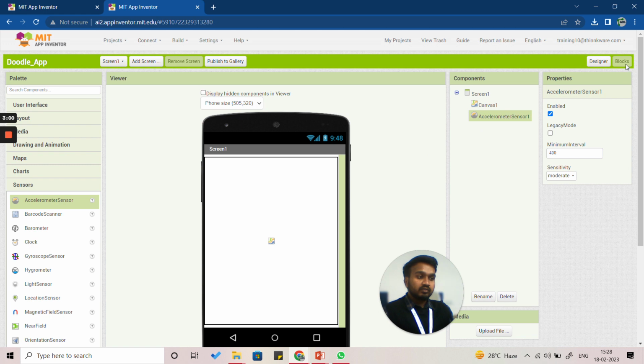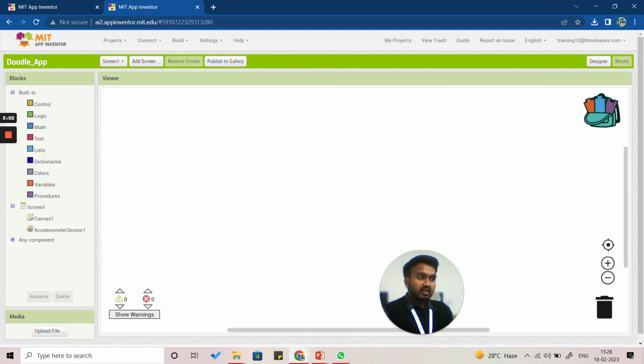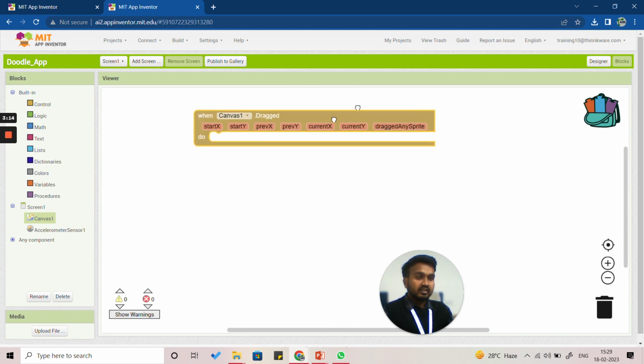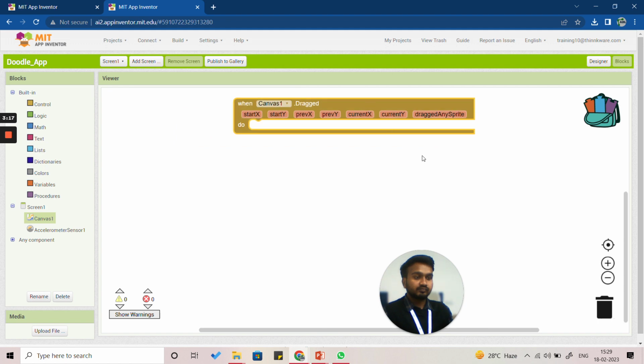We'll click on blocks and select the canvas. There you will see the very first option, when canvas dragged. We'll click on that, drag and place it here. Now inside this, what do we want? We have to draw a line. We are going to do the drawing with the help of a line.